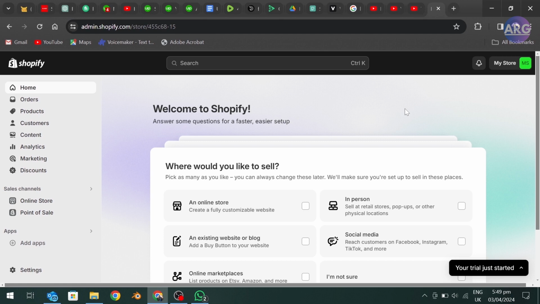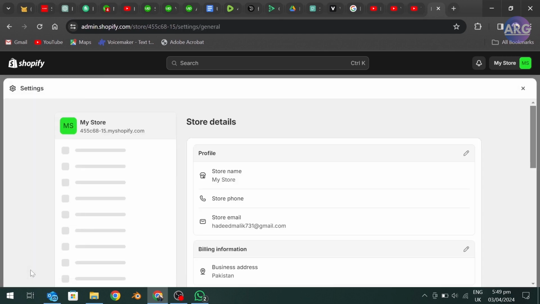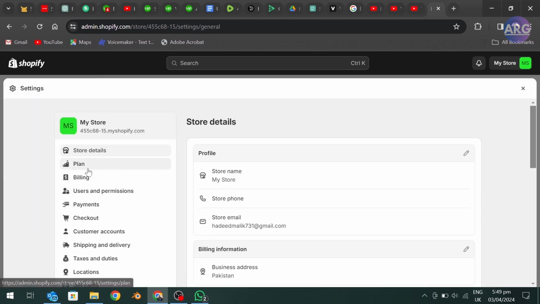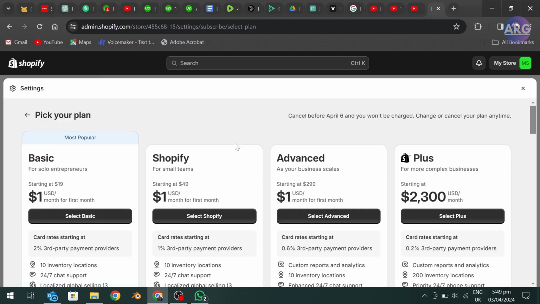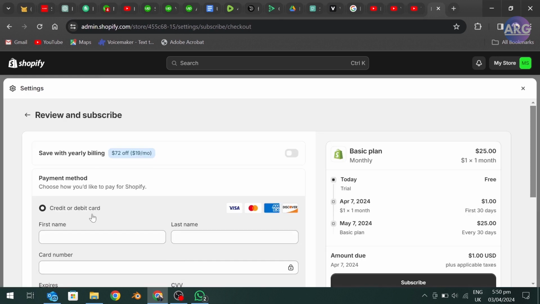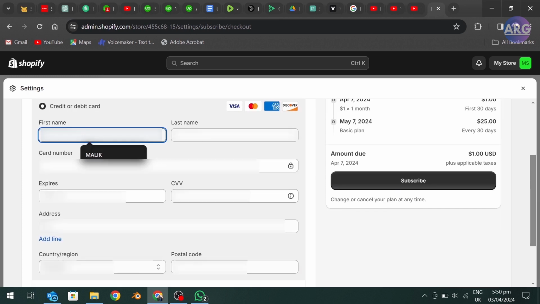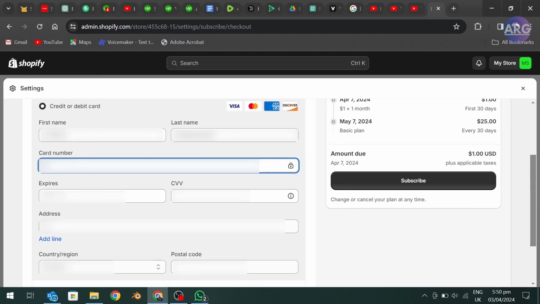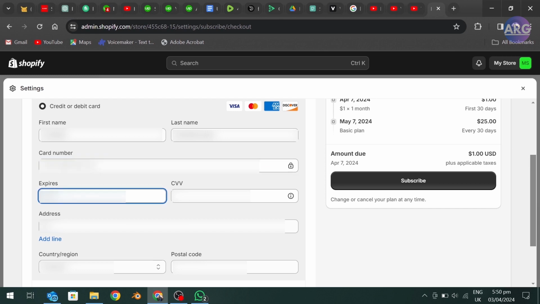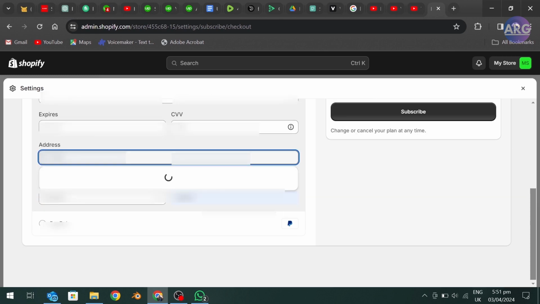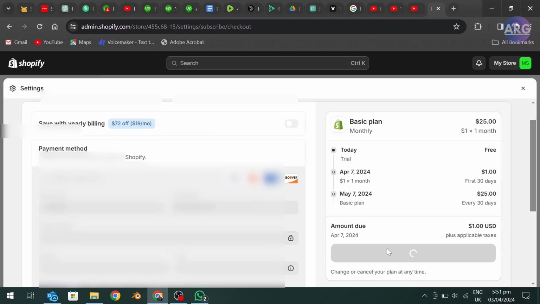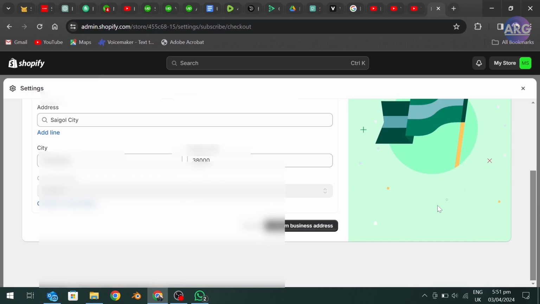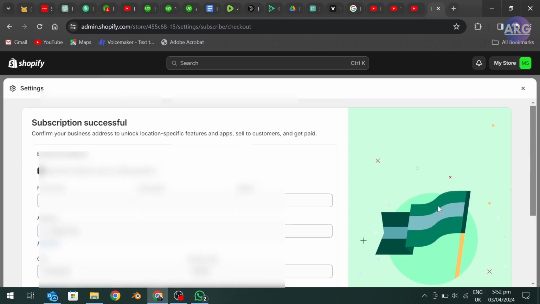To add your credit card, go to settings, go to plan and click on choose plan. Select whatever plan you want to choose. Then add your card information. After filling in all your information, click on subscribe. Here you can see our card is added to our account.